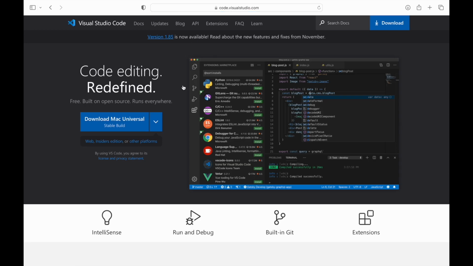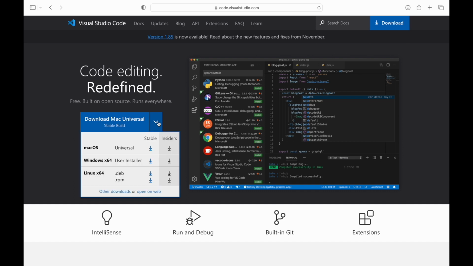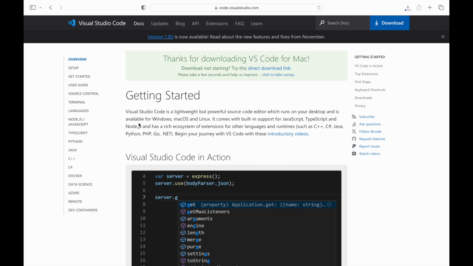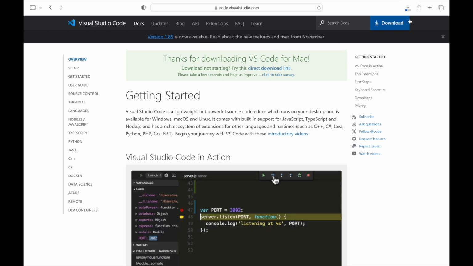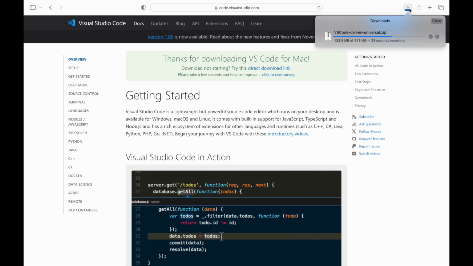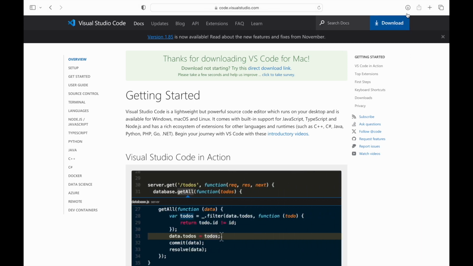It will automatically detect your operating system. You can also download for other OS such as Windows and Linux. Now click on Download Mac Universal. The file starts to download. Go to Downloads. It will take some time depending on your download speed. Visual Studio Code has been downloaded.